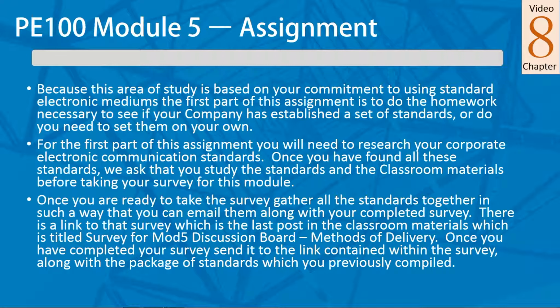This is for every project engineer, administrator, safety guy, it affects everybody that's on that job site. So it's really important that that's the first thing you get on top of. So the first part of this assignment is for you guys to go out and research your corporate electronic communication standards. And this is really good for you as well, because if there are those standards out there, you should know what they are and make sure you're complying with them, because that's a big deal.